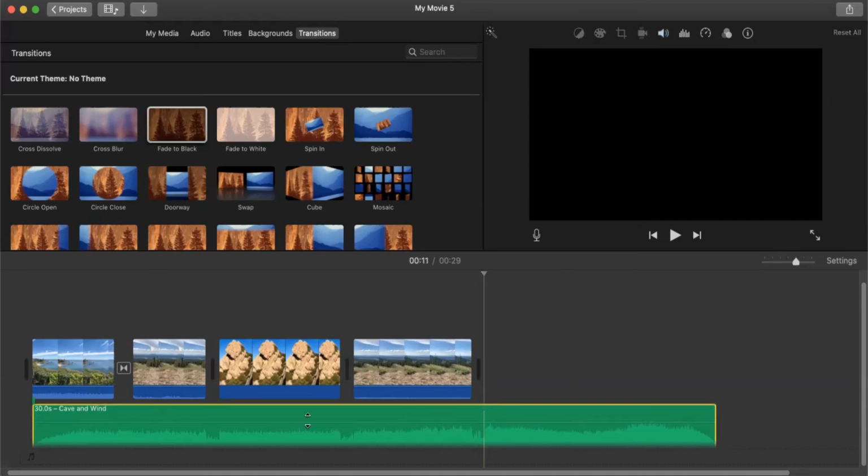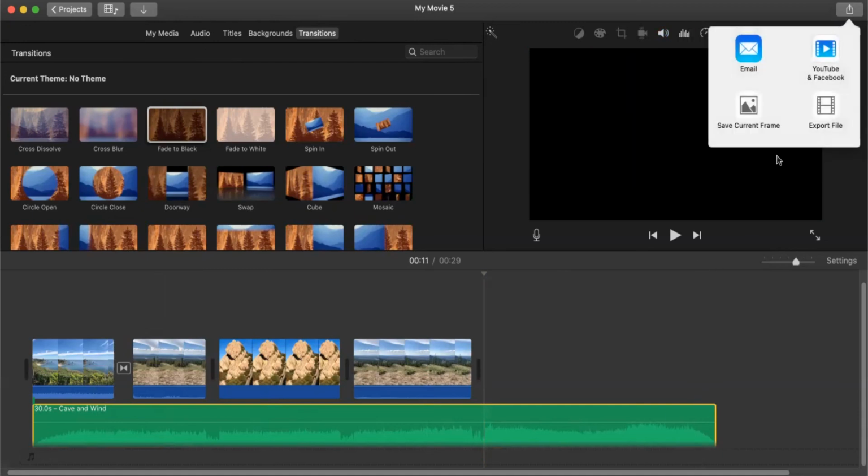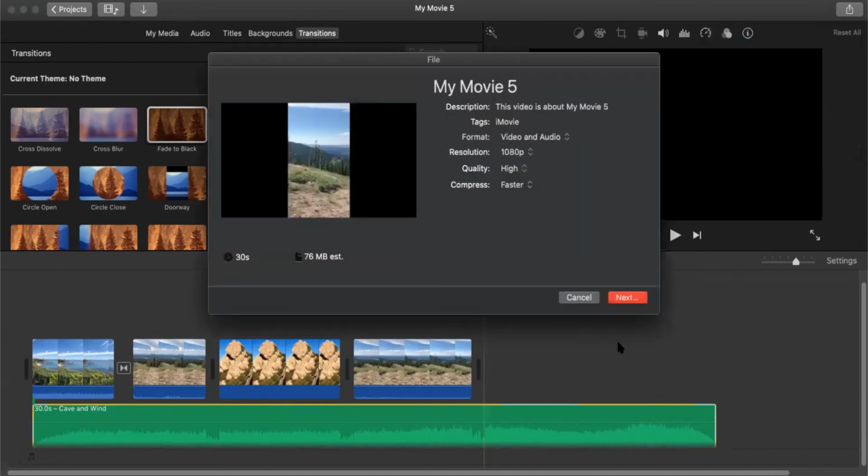So let's say I want to export it. I'm gonna go to the top right of my window. There's that little square with an upward arrow going through it. That's the export button. Usually I choose the file button, but you can also go to YouTube or Facebook or send it as an email. So I'm just going to do file for the sake of this presentation.